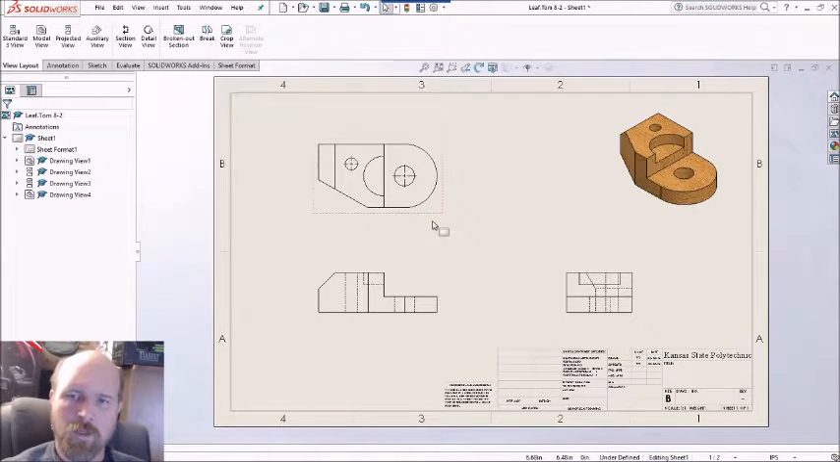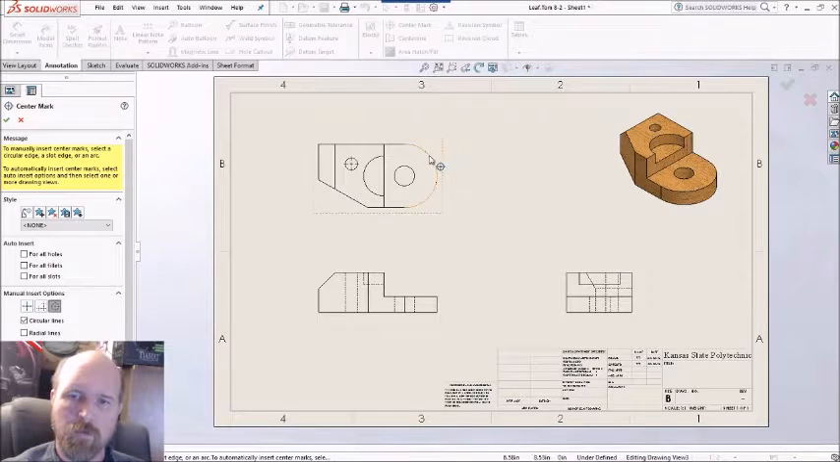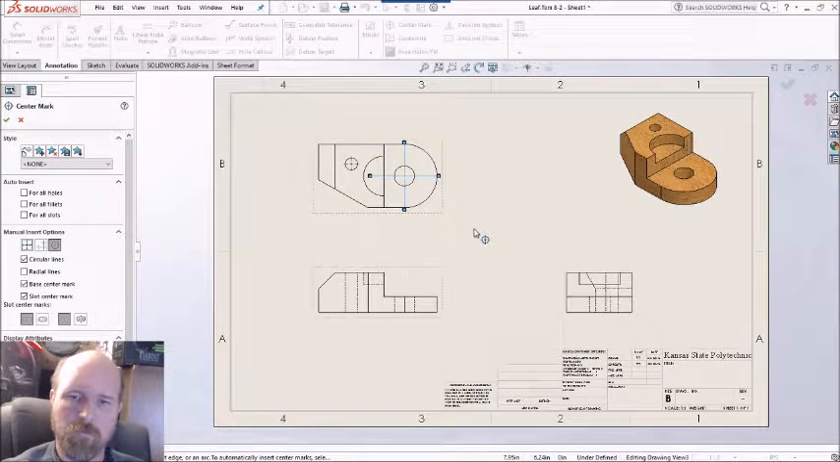Now, the next thing I want to do, and you'll notice it went ahead and it placed a center mark in my two circles, my two holes. This one's fine, but this one is in the same location as the center for this arc, and so we really want the center mark for this outer arc. So I'm going to go ahead and delete that one. Go to the Annotate tab and use the Center Mark tool, and I'll place the center mark there.